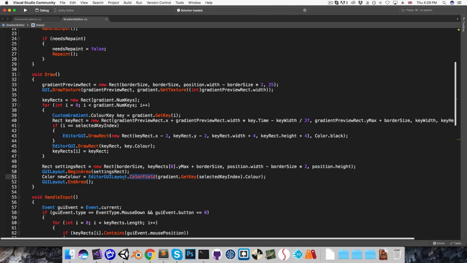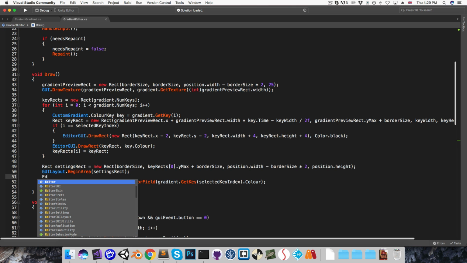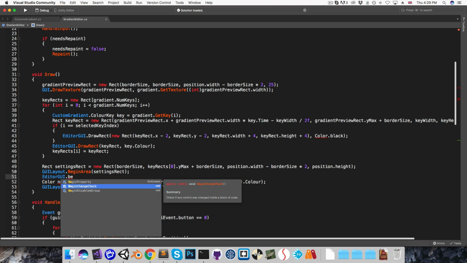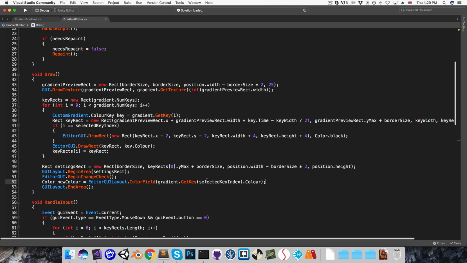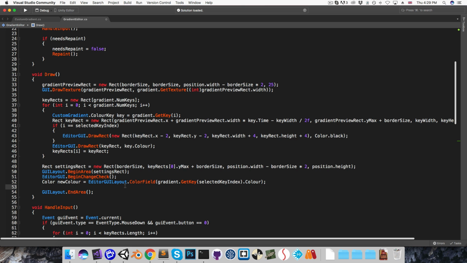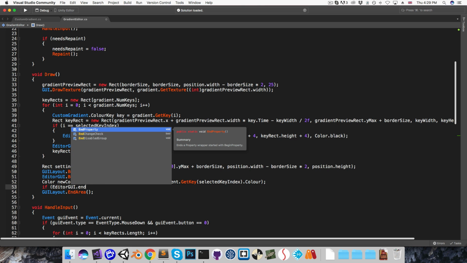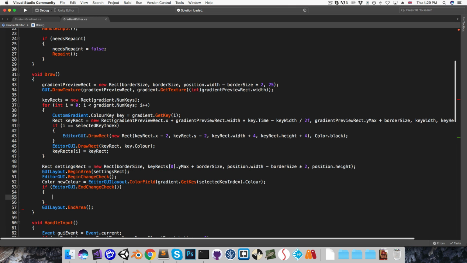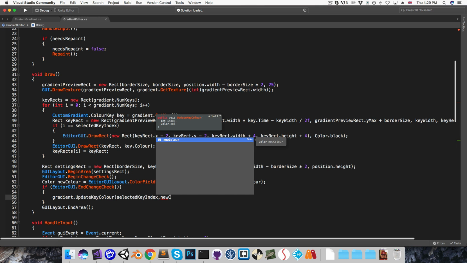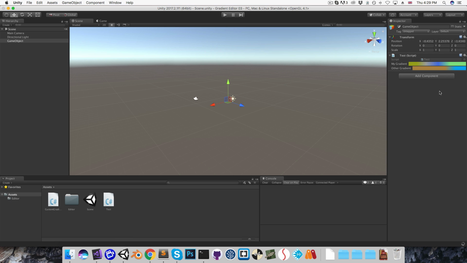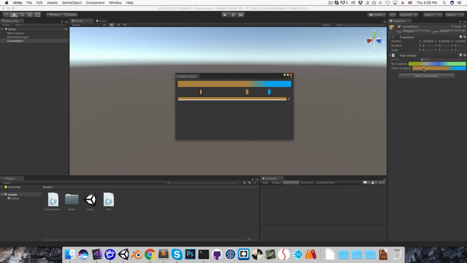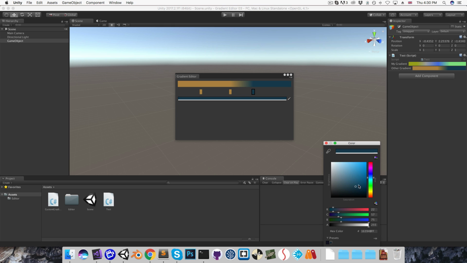And now to figure out if the color has changed, we can make a call to EditorGUI.BeginChangeCheck, and then we'll have our color field, and then we can say if EditorGUI.EndChangeCheck, so that method will return true if something has changed. Only then will we say gradient.UpdateKeyColor, passing in the index of the selected key and the new color. All right, so let's try saving that, going into Unity, and when this compiles, I'll open it up. And now we've got this little color field over here, and I can press on there to easily change the color.